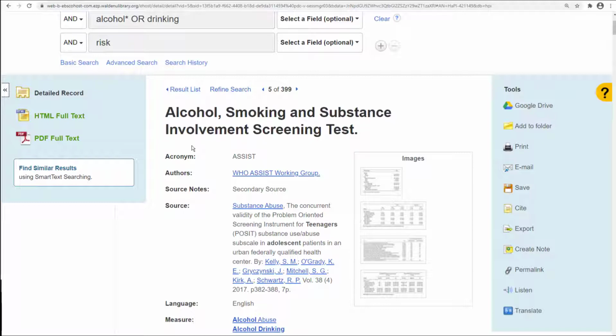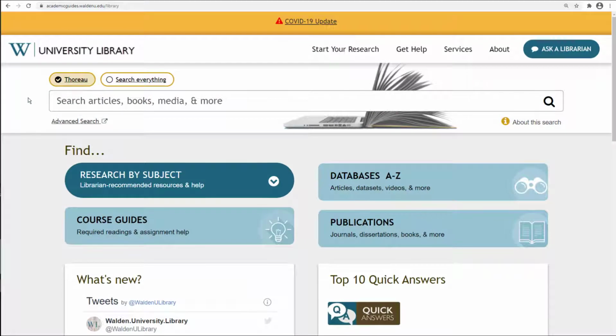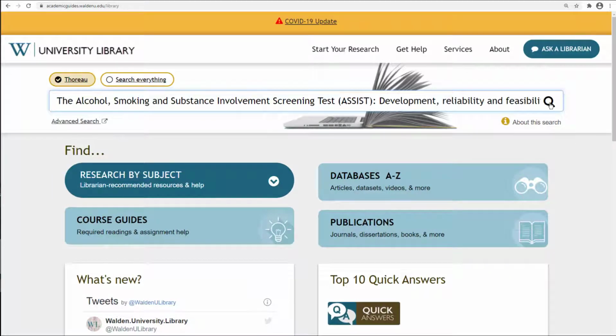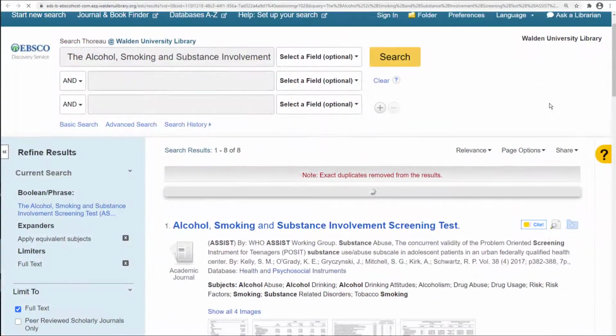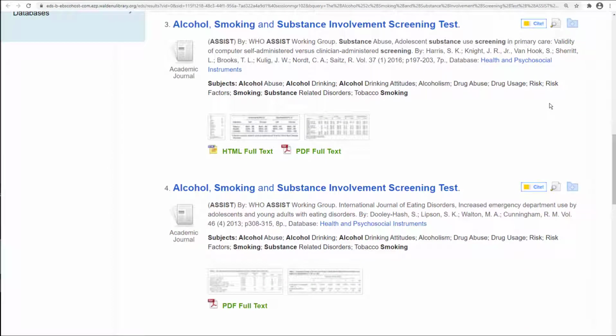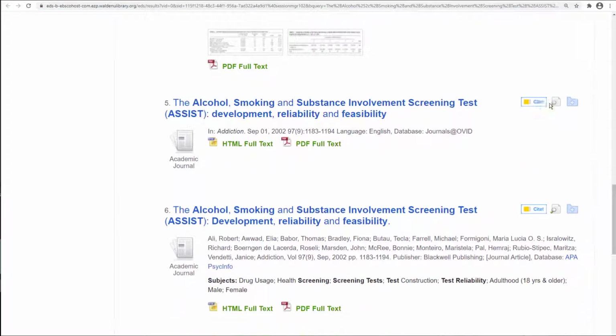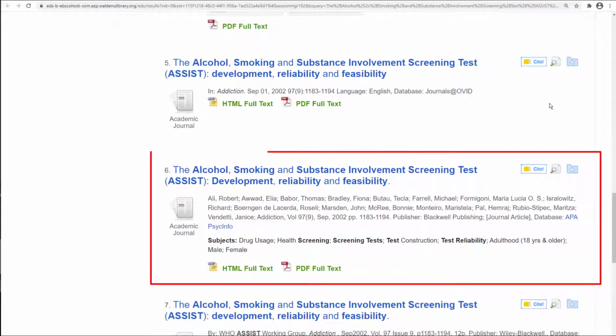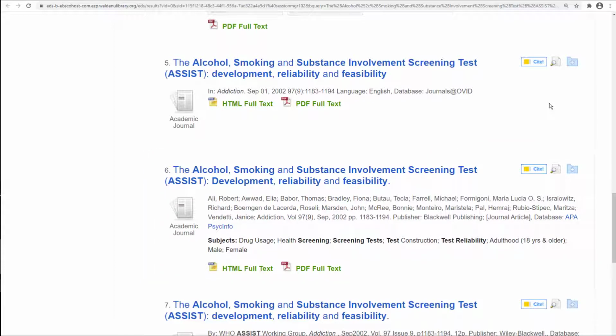To find the full text of the 2002 article, we'll go back to the library homepage. We'll search the article title in Thoreau, the search box at the top of the homepage, which searches most of the library databases simultaneously. Looking closely at the results list, we can see our article listed here. As of yet, we haven't found clear permissions information. We'll talk more about what to do in these circumstances shortly.